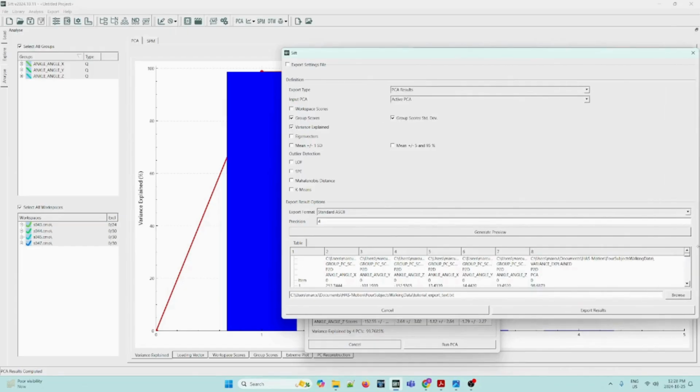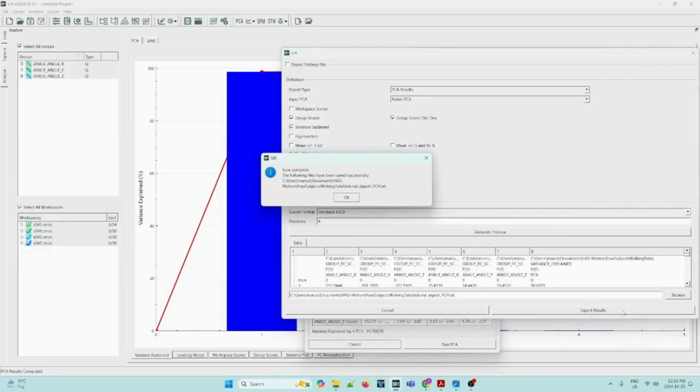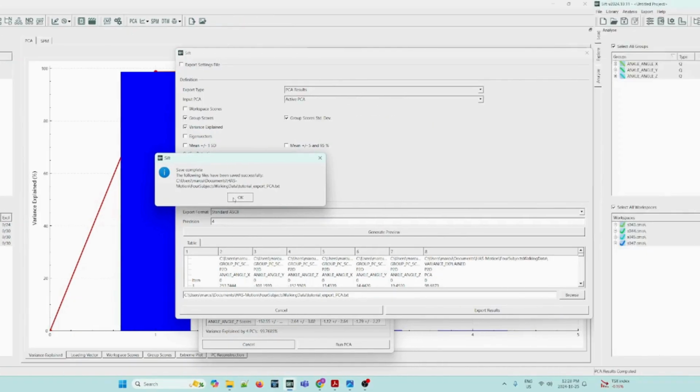We can see in the table, as I expand it, that each signal's group PC score mean and standard deviation is shown for each of the selected principal components, and that the variance explained is shown for all computed principal components. Note here that each row in the export table is now a principal component and not a normalized time point as for the other export types. Now we can select Browse in order to save this file, and I will be naming it tutorial_export_PCA and clicking Save. This will be saved as a text file. Now we can click Export Results, and this will be exported successfully.